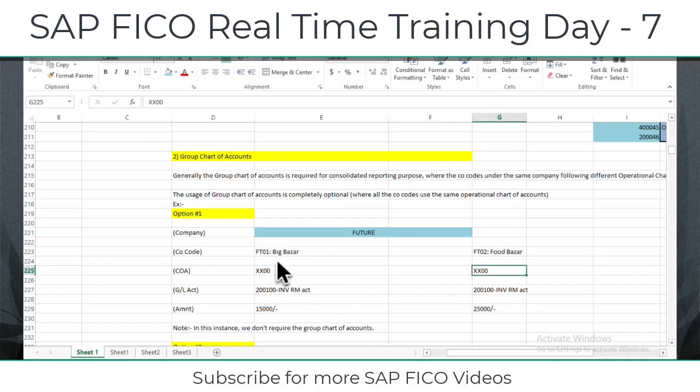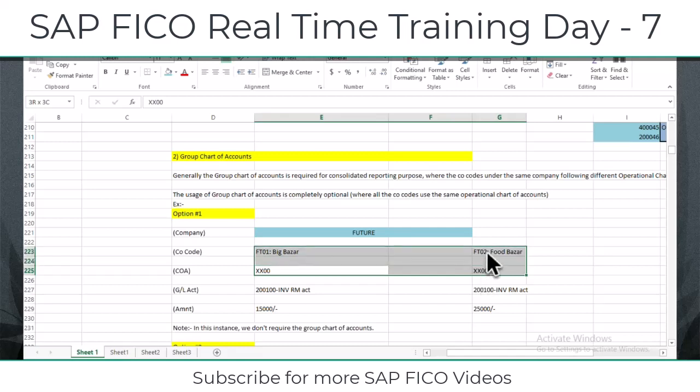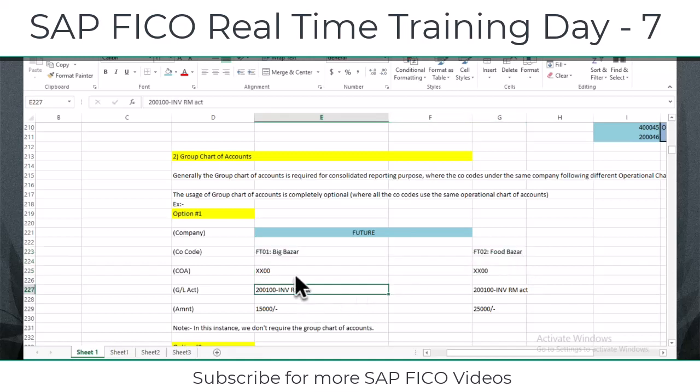For example, see here, this company code requires one chart of accounts, and here it requires one chart of accounts. But the company decided to follow the same operational chart of accounts code across all the company codes. So in this case, you know what will happen? For example, let's create inventory accounts. This is a GL code I would create. The same account will be created in this company code also, inventory.